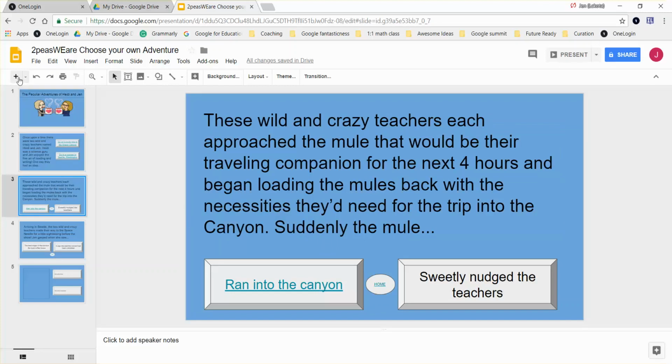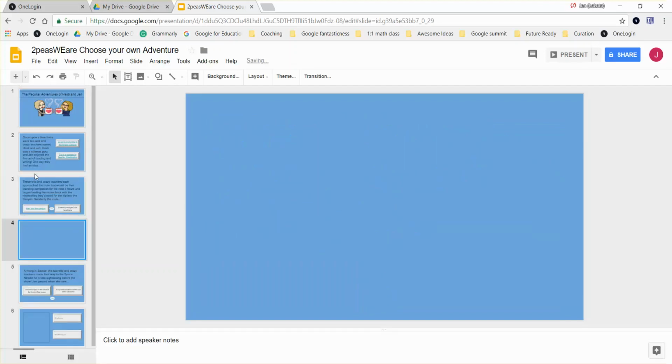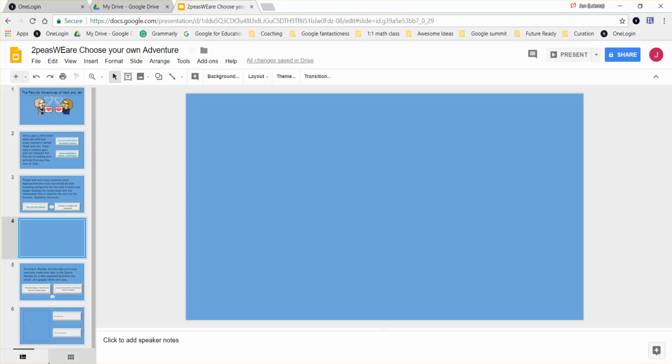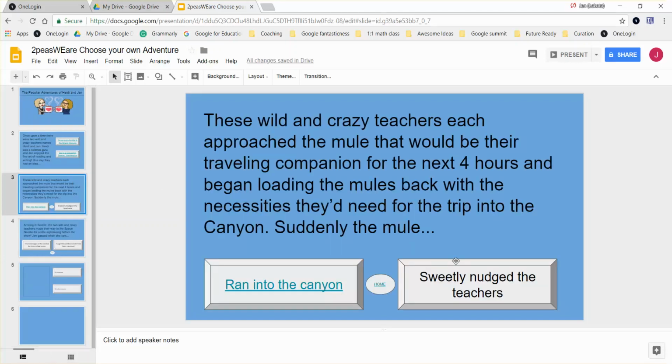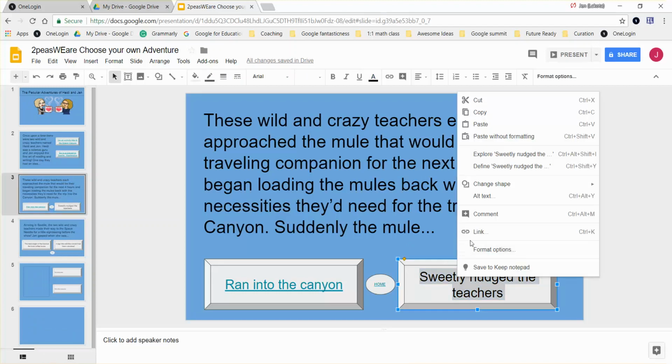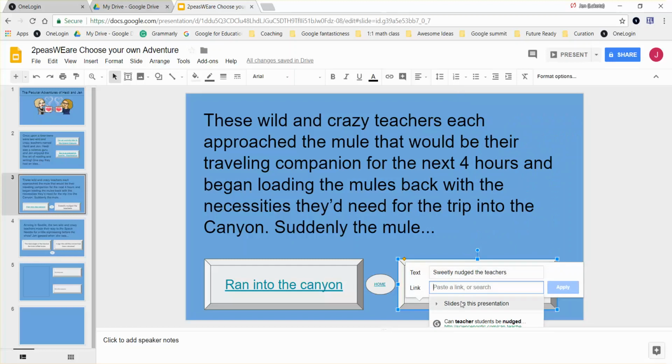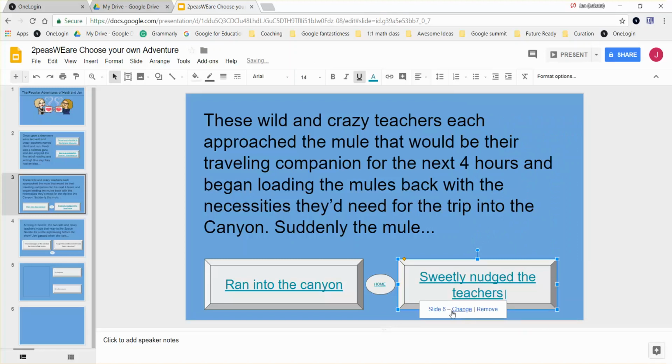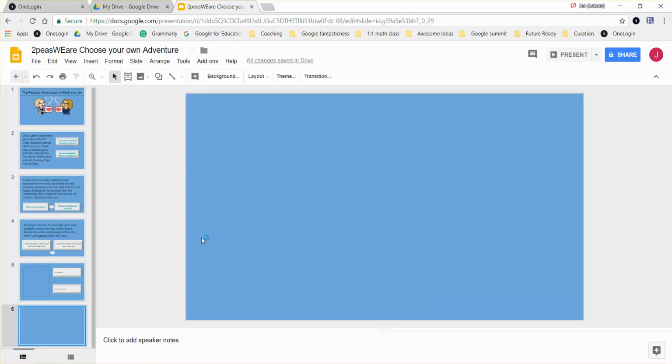And then I could do it again. Oops, move that one down. So slide 7 would be Sweetly Nudge the Teacher. If I did that, I would highlight, right click, choose link, and then in slides in the presentation, I want it to go to slide number 6. Apply it. So then when your students would choose that, it would go to slide number 6.